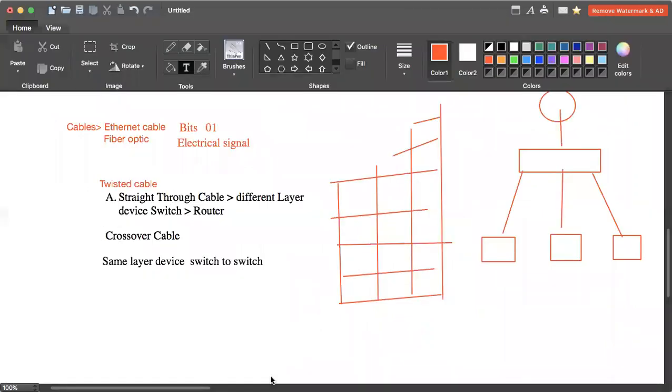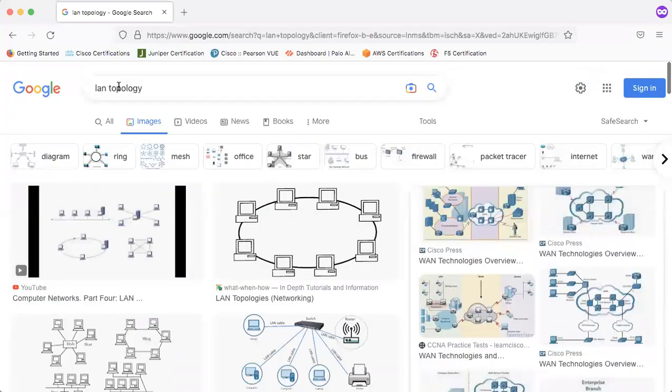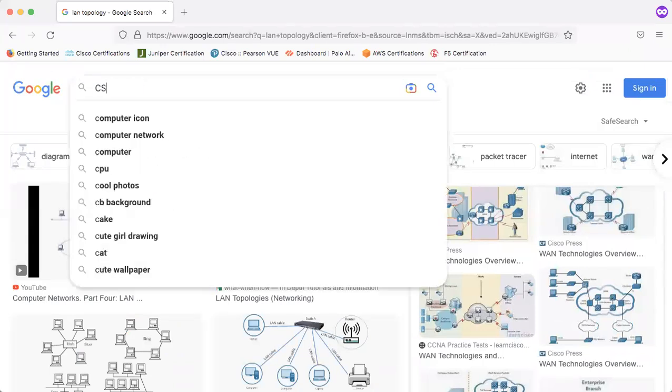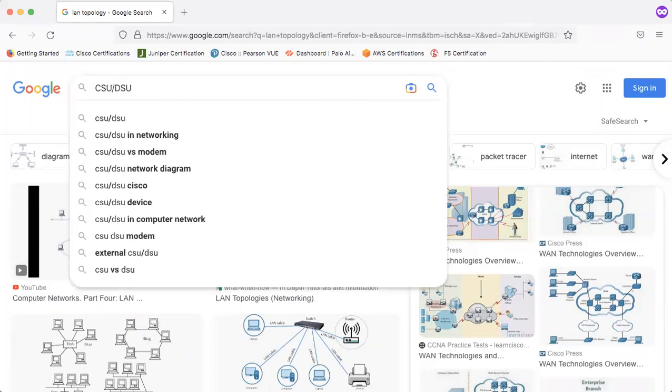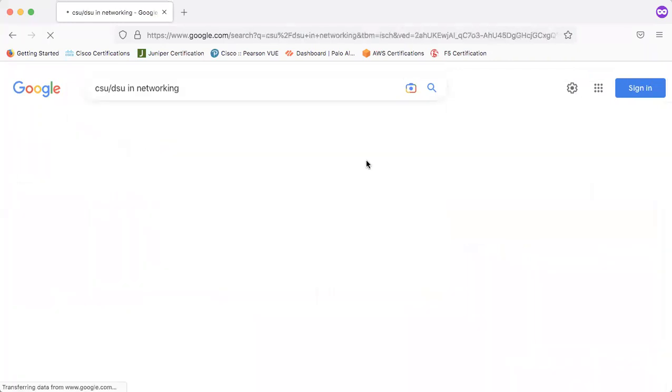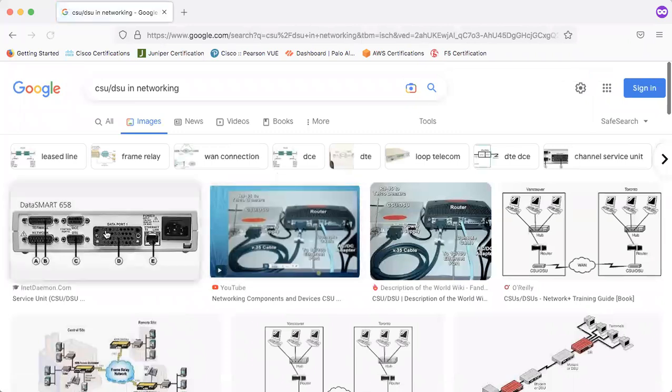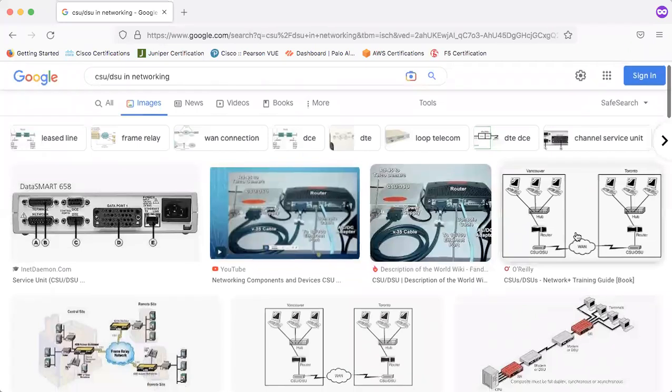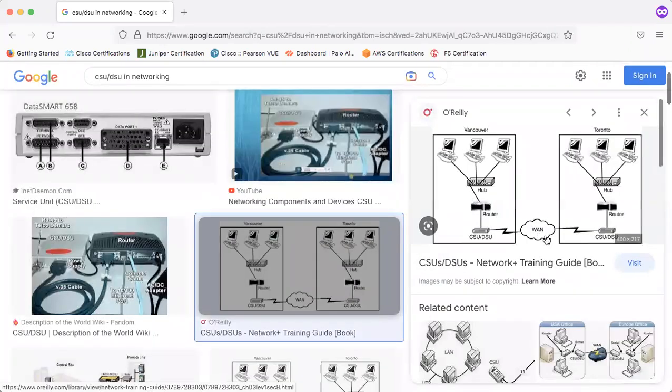So let me just put it here: the CSU, DSU and networking, and that to the image. You see, that is how it is. And here we go. You see that from the WAN, the connection comes to the CSU, DSU box, and then from the box, that connection will go to the home or maybe business or anywhere. Does it make sense?